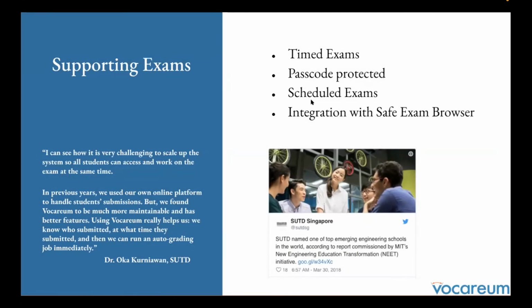Supporting exams, as I mentioned, there are a lot of features very specific to exams. And if you have interest in it, please go ahead and contact us, and we can go over it in more detail.